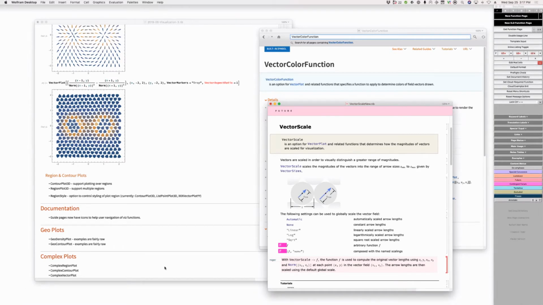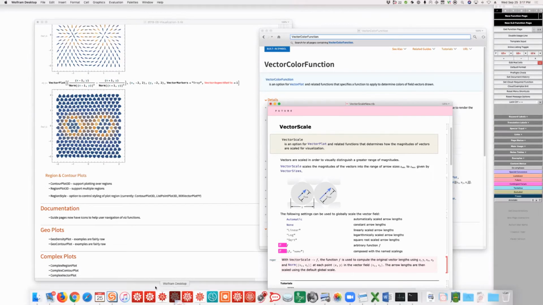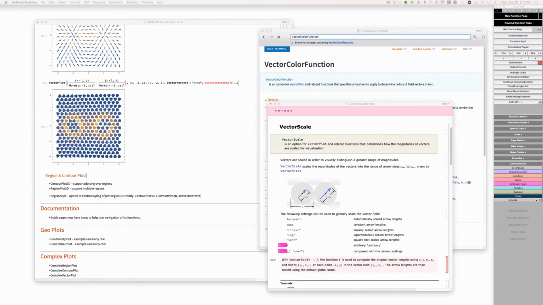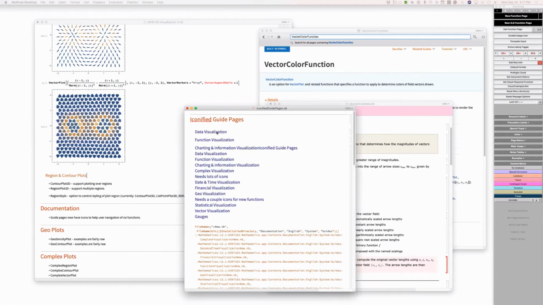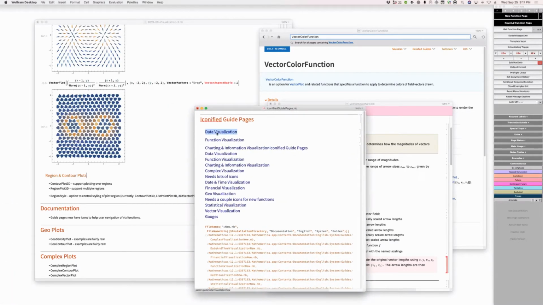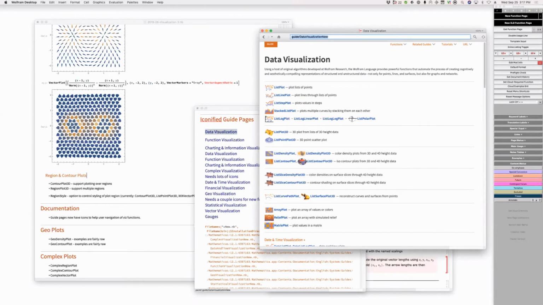Well, for some reason that's not working. Will it work in? Oh yeah, there we go. And so each of those sections is a link to the guide page new.